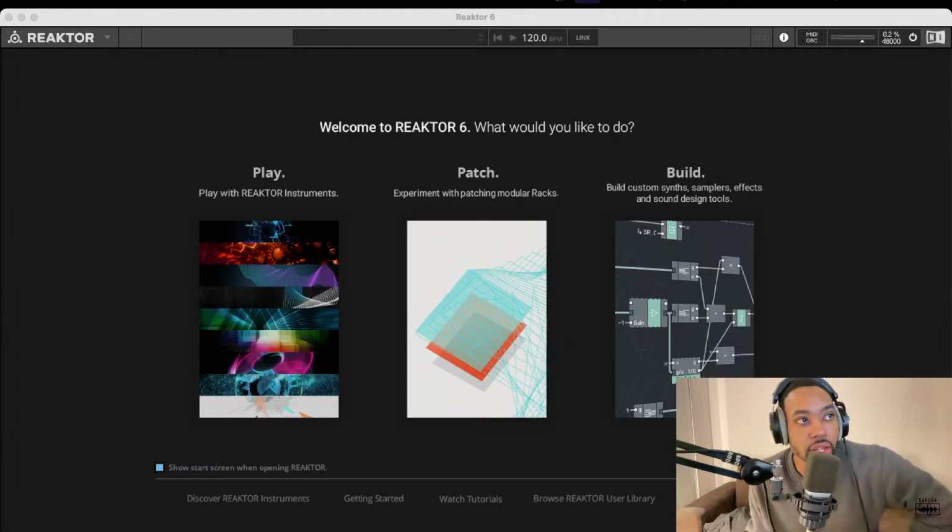So today, in today's episode, we'll be creating an evolving ambient pad using Reaktor's modular capabilities. And today's focus is going to be on atmospheric sounds, utilizing LFOs, filters, and reverb to create a rich atmospheric sound. So let's dive right in.